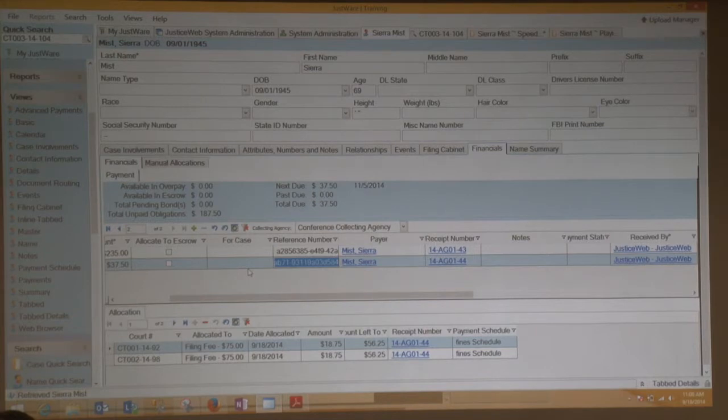So, let's say that customer needs a refund of their money. And they say, you processed that, or I didn't mean to do that. I didn't mean to plead guilty. Or I didn't want you to process that payment, so you void it.